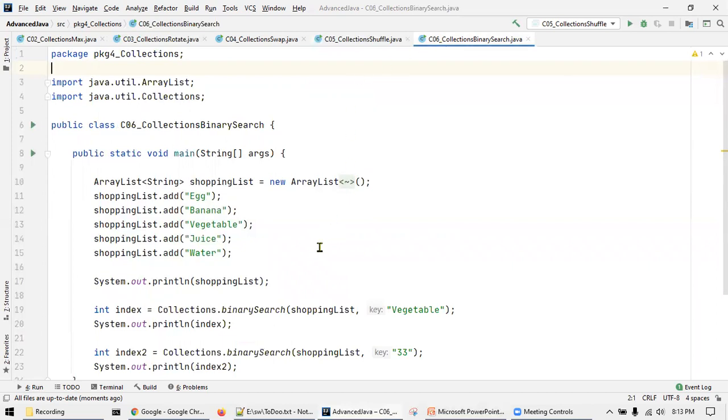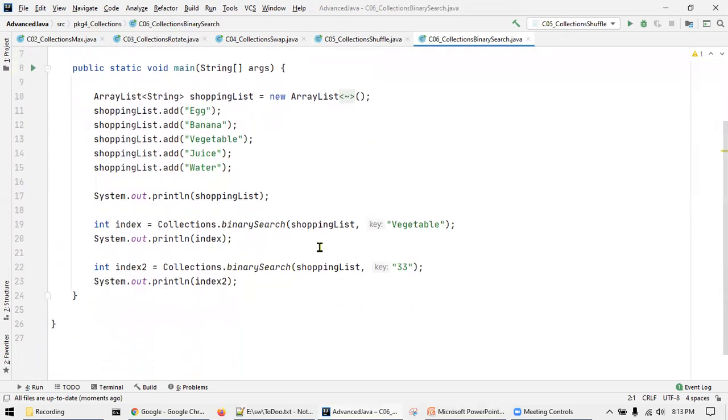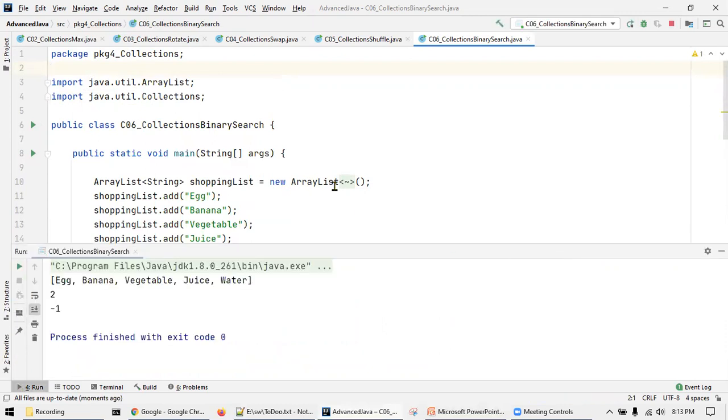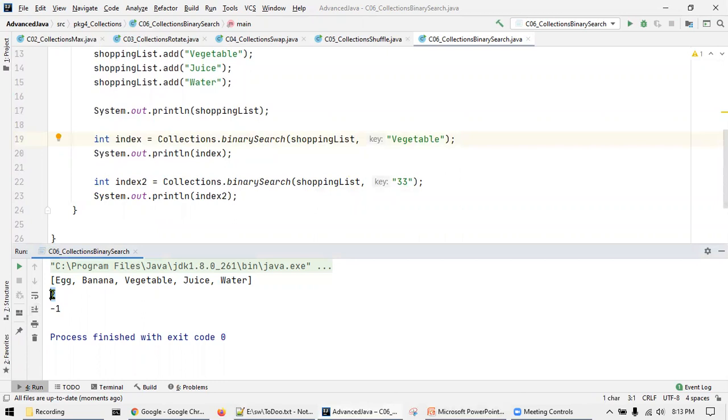Okay, now there is a search item. The Collections class also provides a binary search mechanism, wherein you can directly search a big ArrayList very quickly, and you do not need to implement a separate binary search algorithm. It is already implemented there. So if you want to search for a particular item in this ArrayList, it will return you the index. If you provide some random item, like 33, which is not present anywhere here, it will not give you a correct index. Okay, so let's just run it. Right, so if the item is present, it will give you the positive index. If the item is not present, then you will get a negative index.